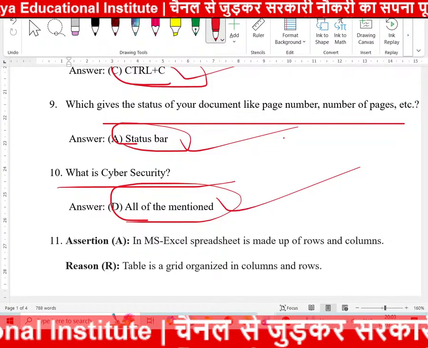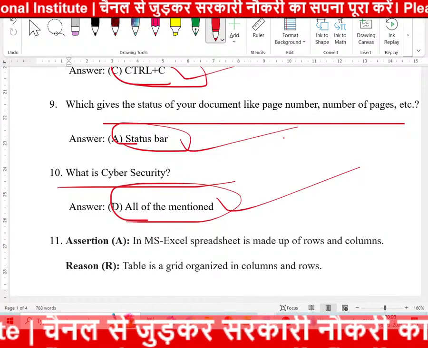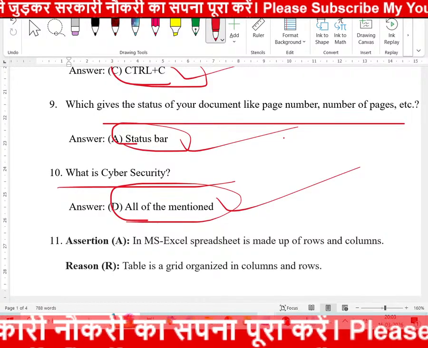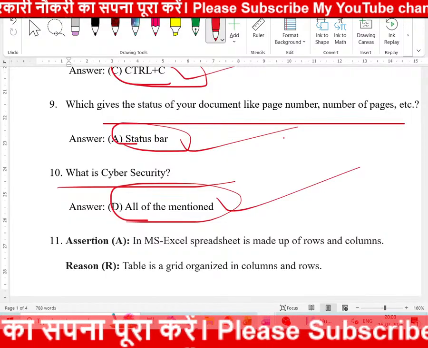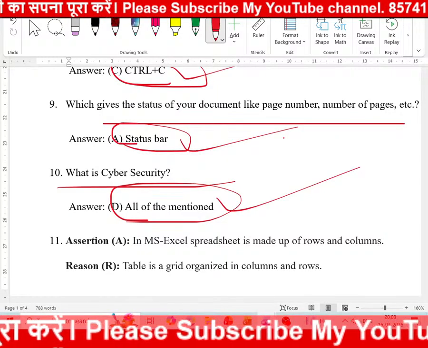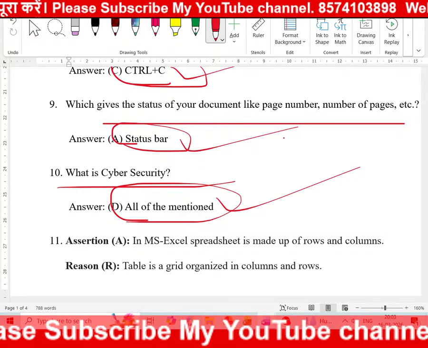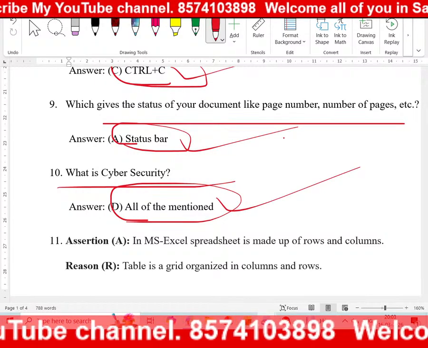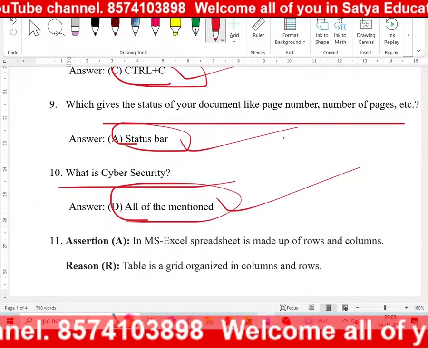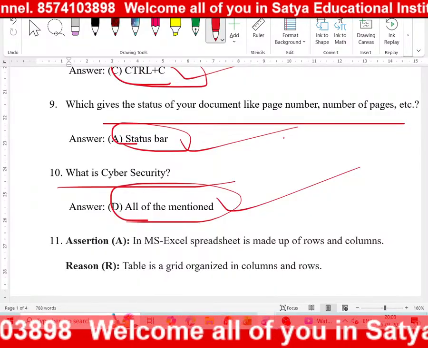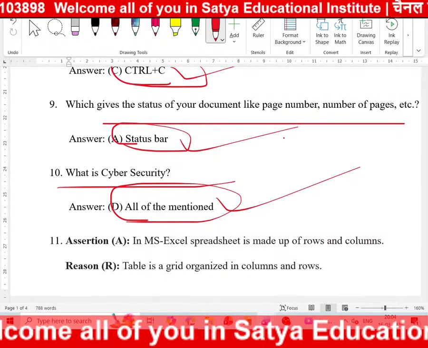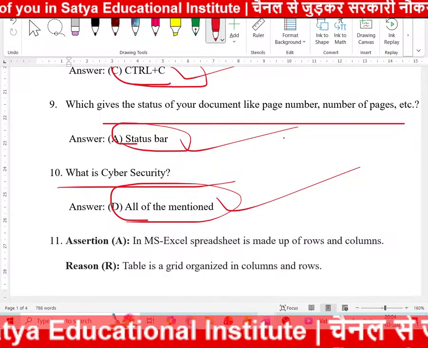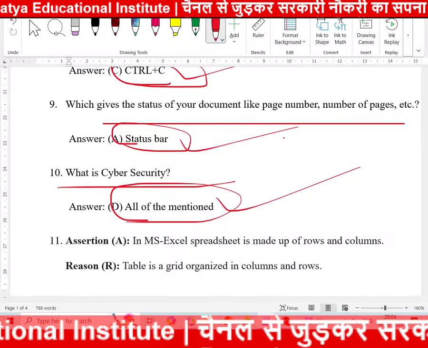Cyber security. Cyber security provides security against malware, right. Cyber security provides security against cyber terrorists, is right. Cyber security protects a system from cyber attacks, is right. So this is all of the mentioned.